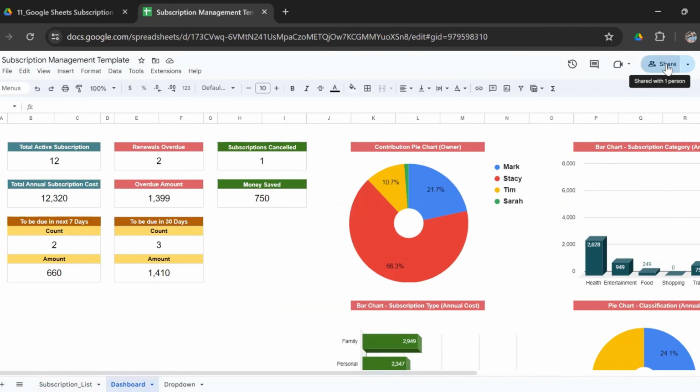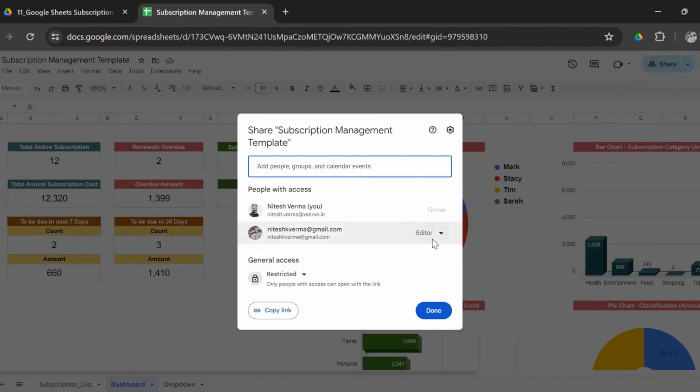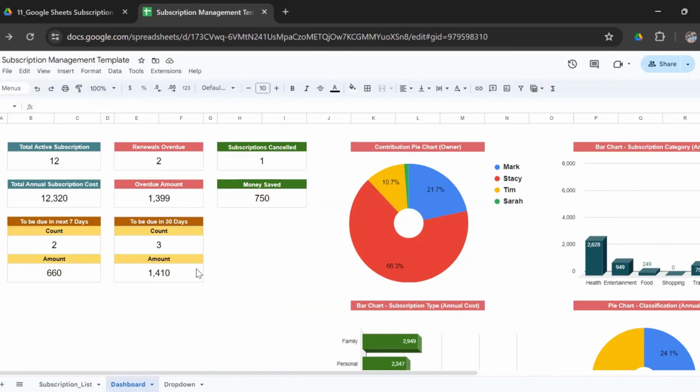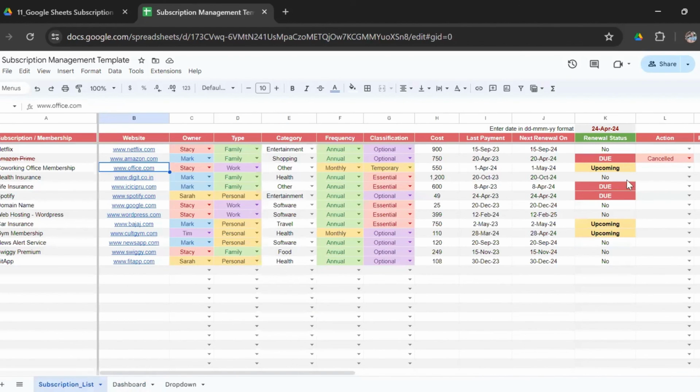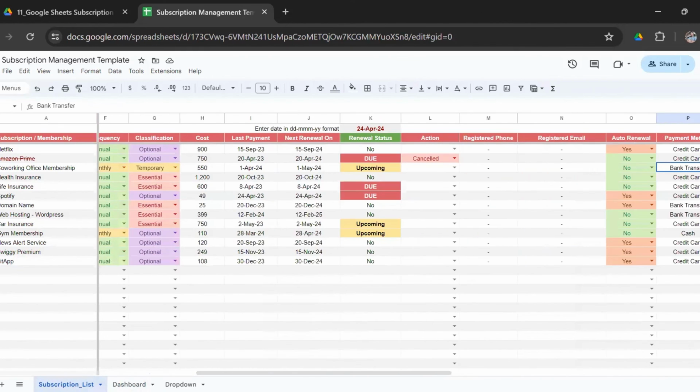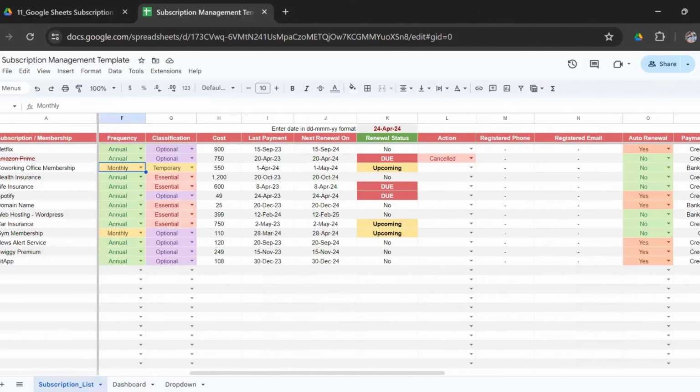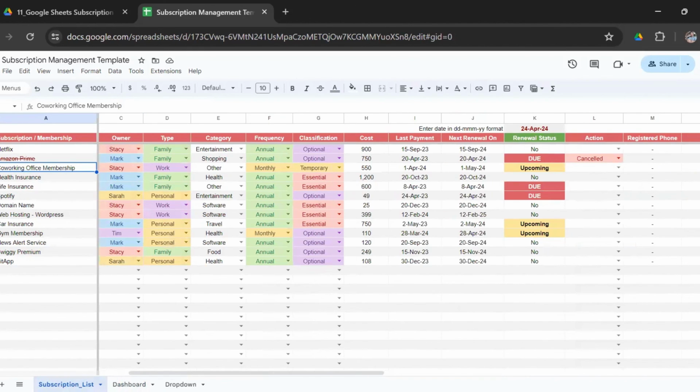You could go ahead, share it, add their Google email addresses, so everybody would have access to it. And you could review this sheet. If you have too many subscriptions, review it once a week. If you have few subscriptions, review it fortnightly or monthly. Take the necessary action, add the notes here, and ensure that you have control over your finances.